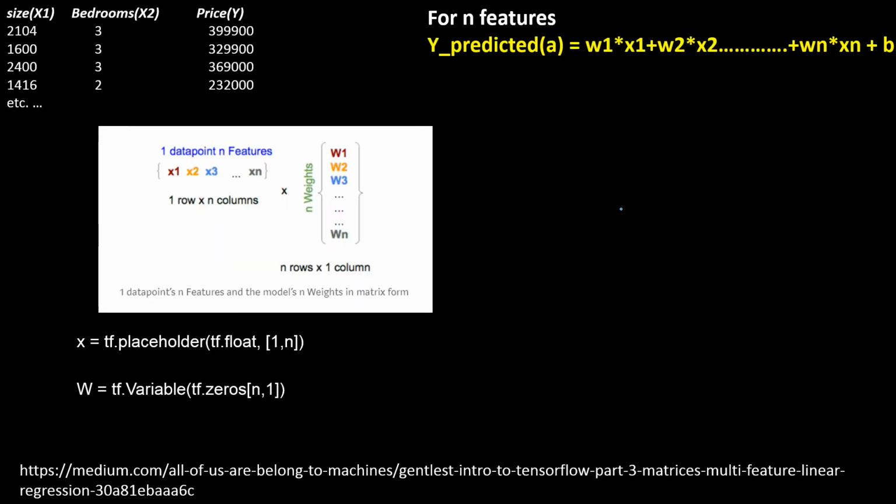So consider the first sample of the data points, and instead of x1, x2, consider up to xn. The data points can be written as 1 row into n columns, and the weights, w1 up to wn, can be written as n rows into one column. So when you multiply, x1 will multiply with w1, x2 with w2, x3 with w3, and xn will multiply with wn, and they will all be added up as in a matrix operation.